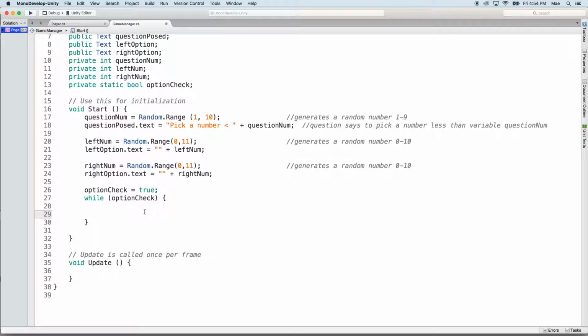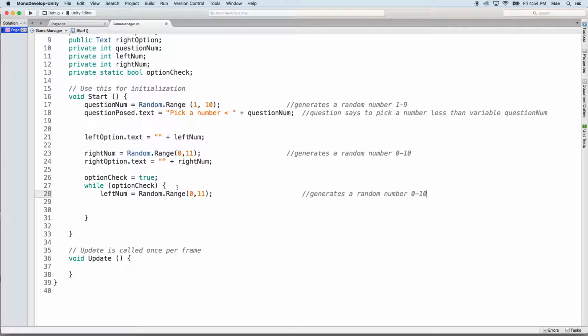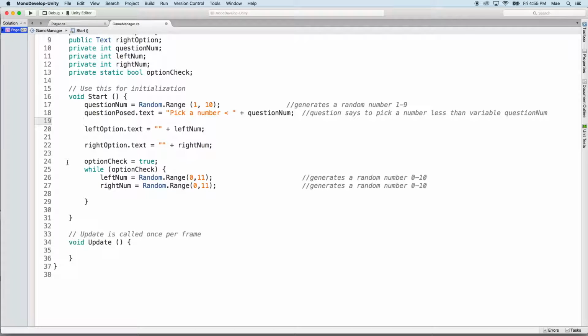So we're going to start moving some code around. While optionCheck is true, we want the left number to be chosen randomly. So cut that and paste it in the while loop. And we also want the right number to be chosen randomly. So again, cut that and paste that in the while loop as well. Go ahead and clean some of this up by getting rid of the extra white space. So optionCheck is true. While optionCheck is true, we're going to generate random numbers.